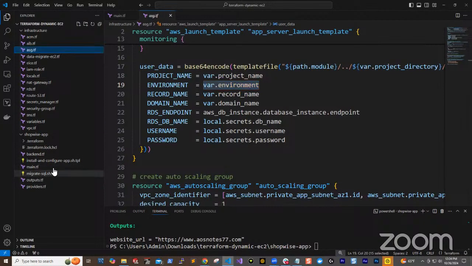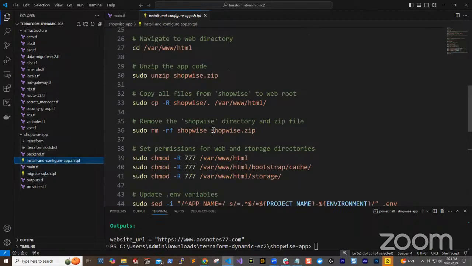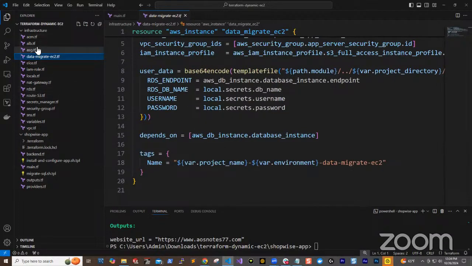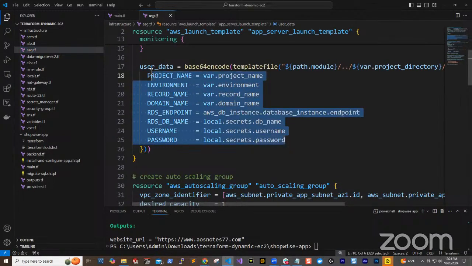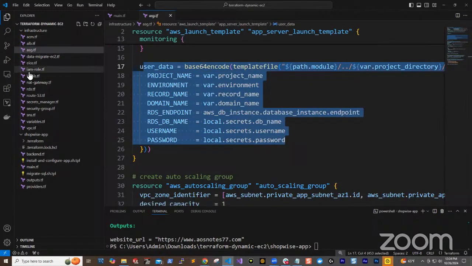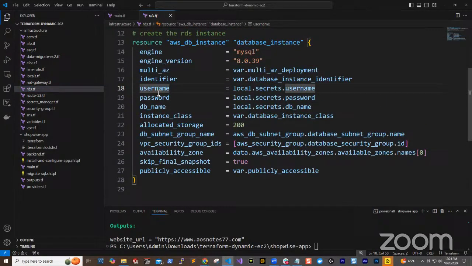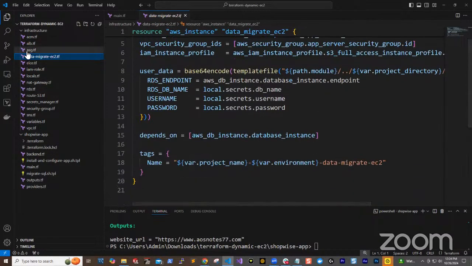So if you now look in the script, I'm referencing RDS endpoint. Let me reference this one so you see. I'm now referencing whatever my project name is, environment, record name, domain name. They are being captured in here. You see what I'm saying? Yeah, that's the one for the auto scaling. And the one for the RDS is being captured in the RDS as well. Not this one, but in the data migrate EC2. You can see it in the data migrate EC2.